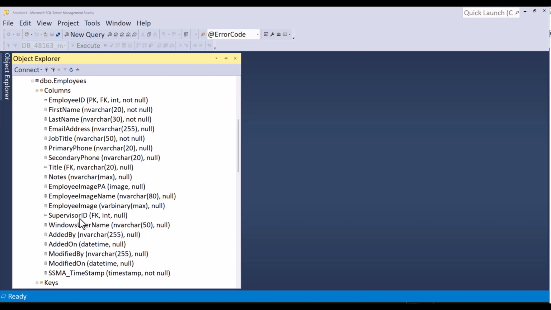Supervisor ID is a self-referential foreign key to the employee ID. In other words, each employee can have one supervisor. So the employee ID for the supervisor will be stored as a foreign key in supervisor ID. Windows username is used in the Access side for the multi-user login. We'll implement that later here.